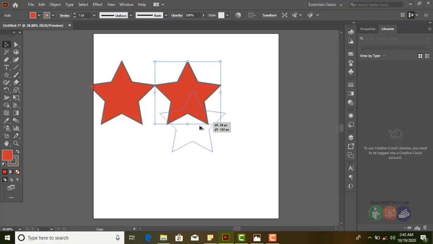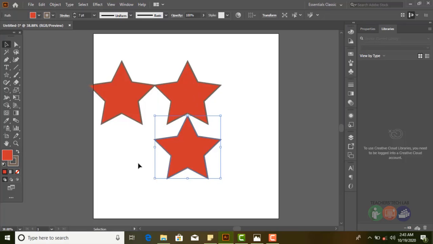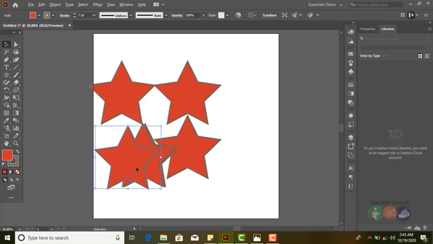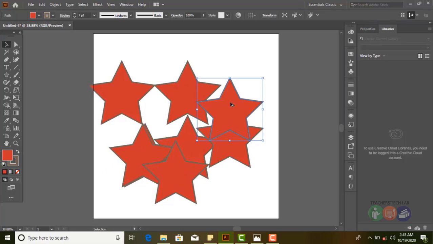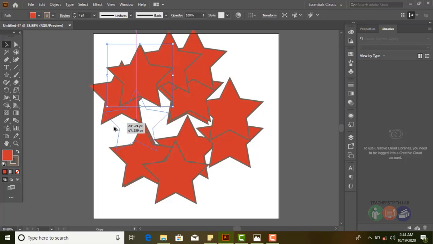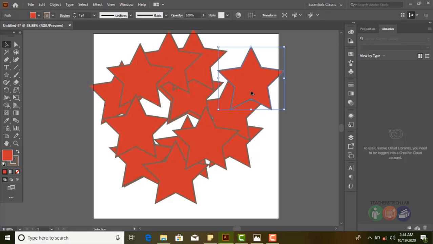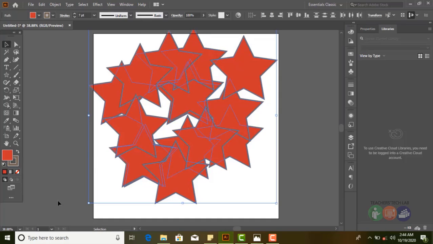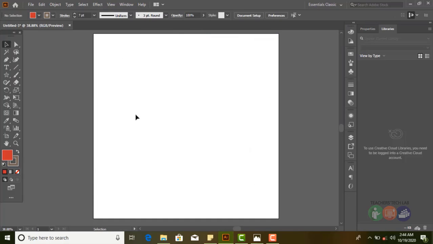I can make many duplicates of this star using the same technique, Alt, and I can make a lot of duplicates just by pressing my Alt key and dragging the star out. So this is another way you can also format shapes in Adobe Illustrator.